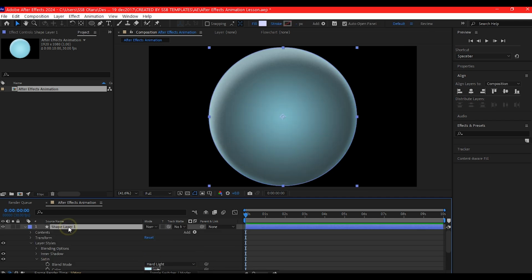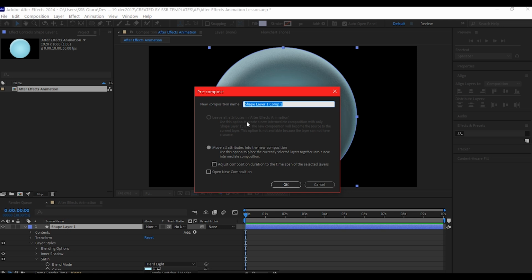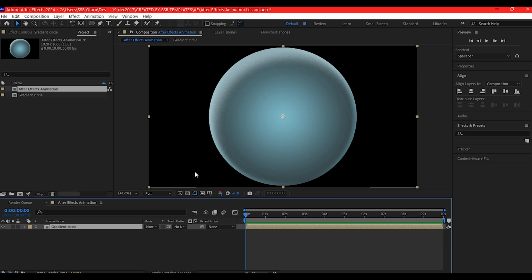Now select the shape layer, Ctrl Shift C on the keyboard to pre-compose it. We're going to name this gradient cycle. We pre-compose this so that we can manage the color at any time. We can go back into it and change the single color and it will be applied to all the layers. Now let me show you how you can use the gradient cycle to build a scene like what we saw in the example.